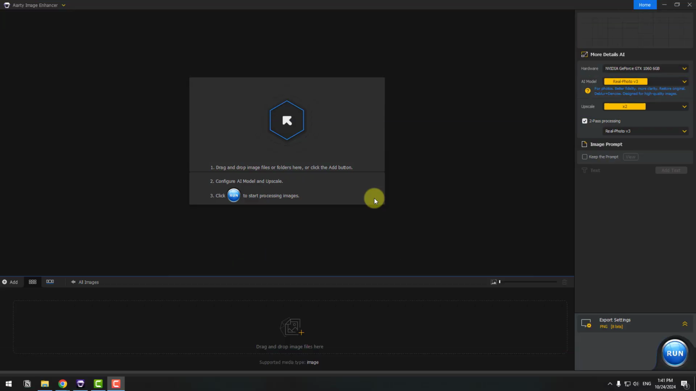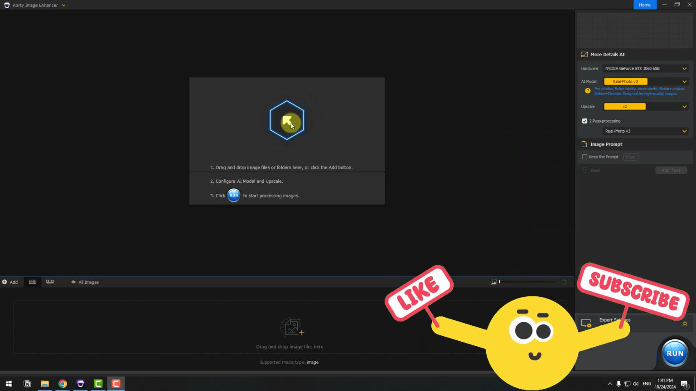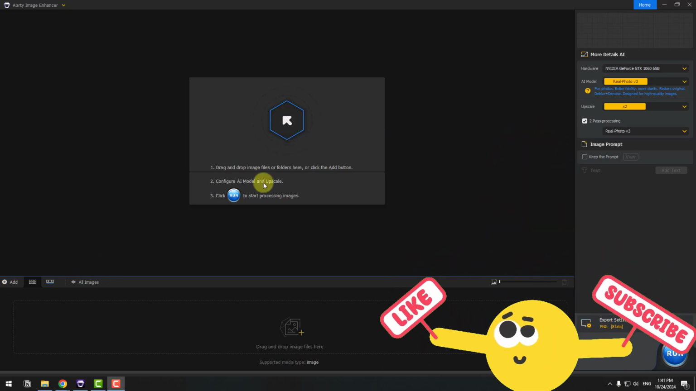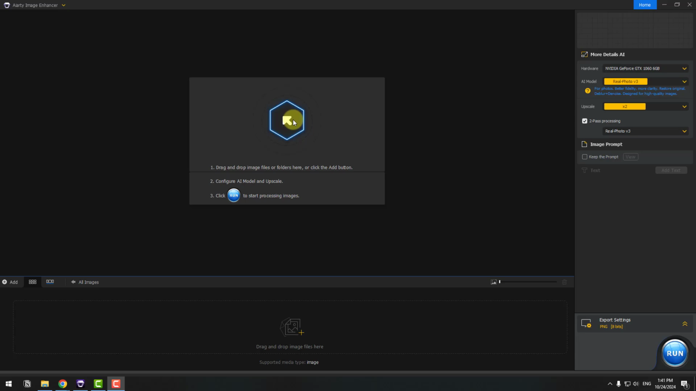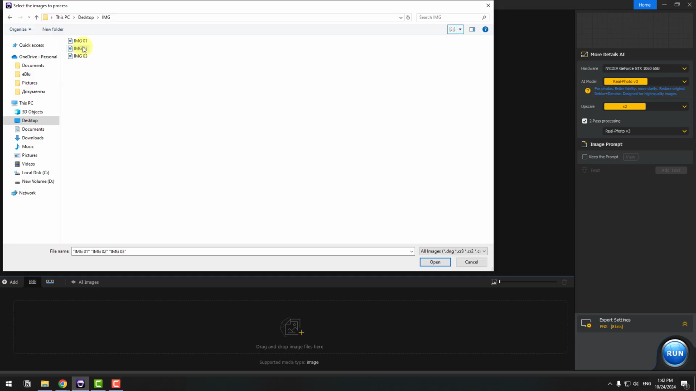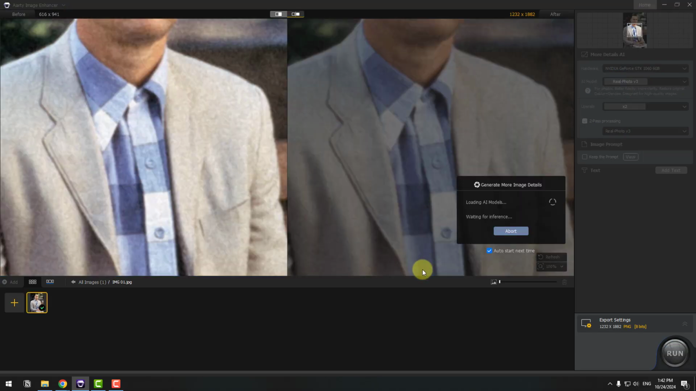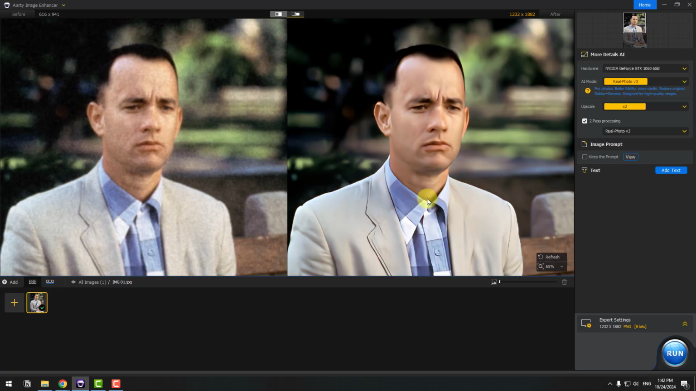So guys, first I want to say the interface is very user friendly, and we can drag and drop an image here or use the add button. Let's click add image here. First, let's select this image 1 and click open, and wait for the AI to generate more image details. Right now we can see the results here.